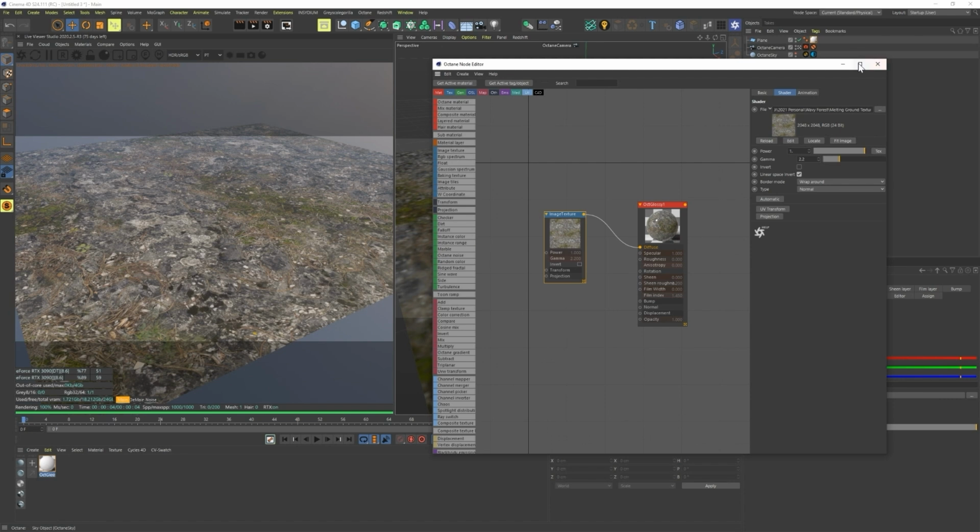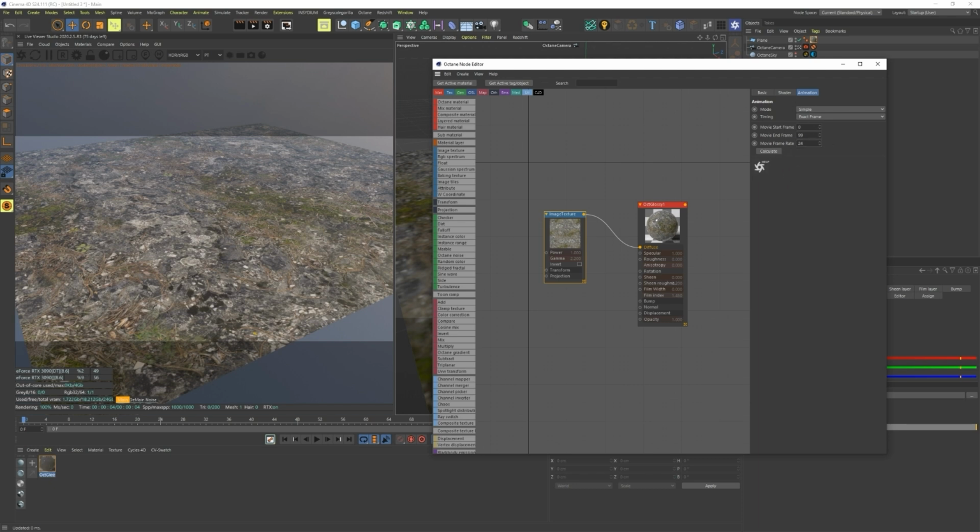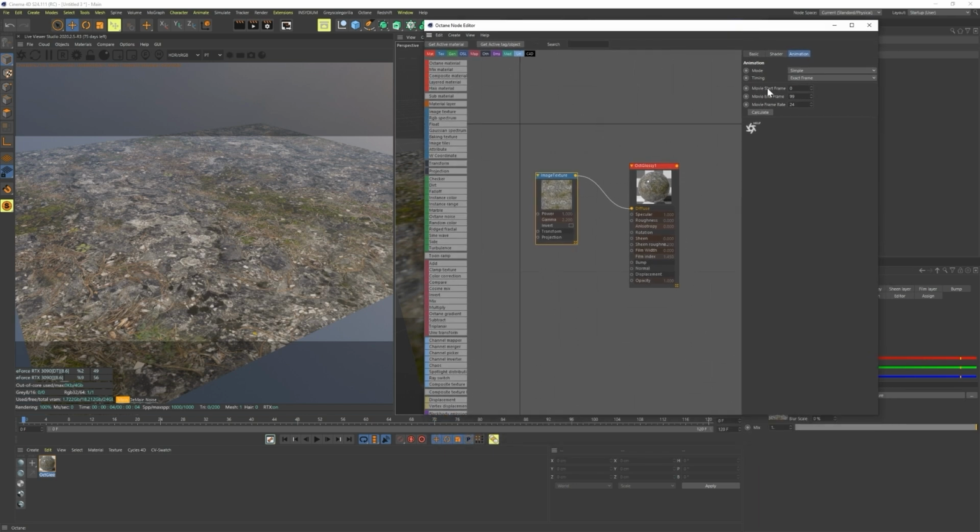We're going to want to go into the animation tab up here. Change this to 24 frames, because that's what our frame rate is in this scene, and hit calculate. So this is going from 0 to 99 frames. We actually are at 120 frames right now, so let's change this to 99 as well, just so we can actually have it loop perfectly.